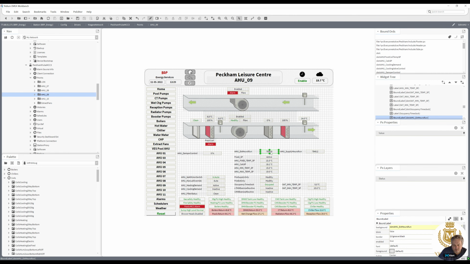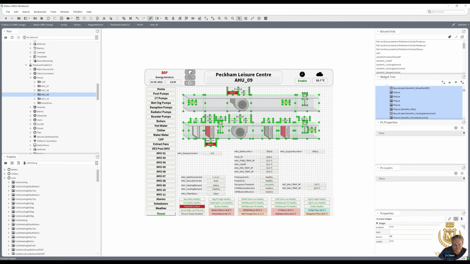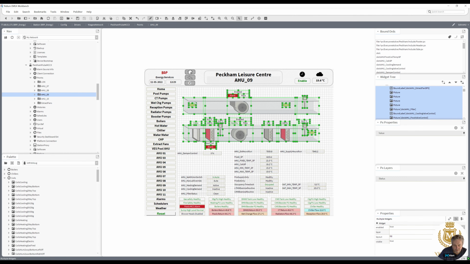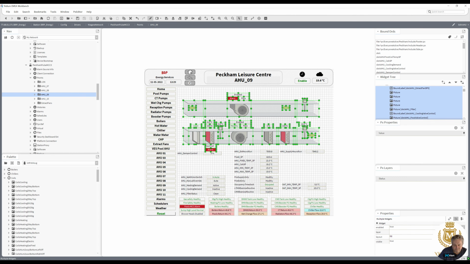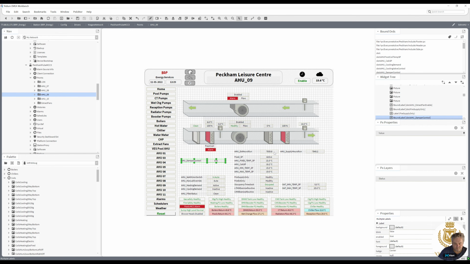I'd have to move that down a bit more, so let's just highlight all that lot. And let's just move it down a bit. Just take that out of the way. So extract hours. Supply hours. Probably move them out of the way there.